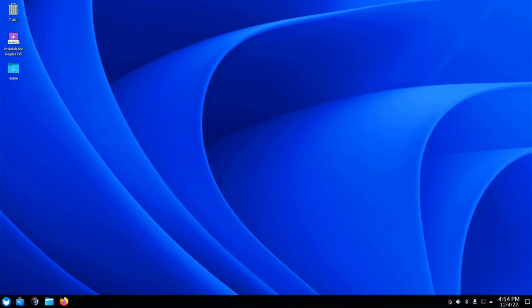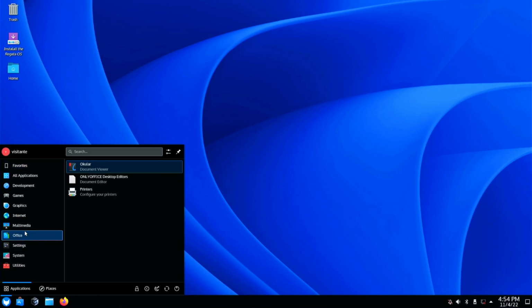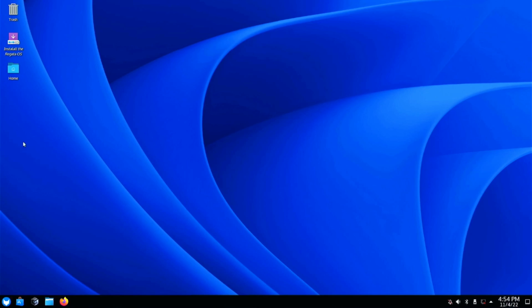Now, as you can see, let's see what comes out of the box first. It has a lot. You even have an SC Controller that would set up an external controller for games that don't have control options. Plus Office. I think there's more than that, but I think you have to install it. Graphics, games. You even have Steam. Well, anyways, let's just install it now.